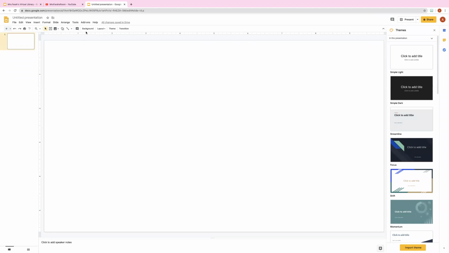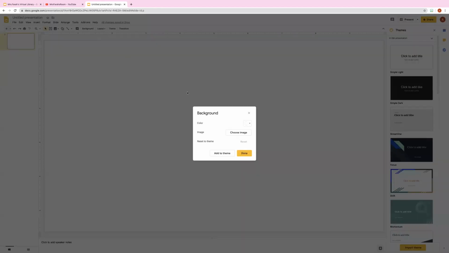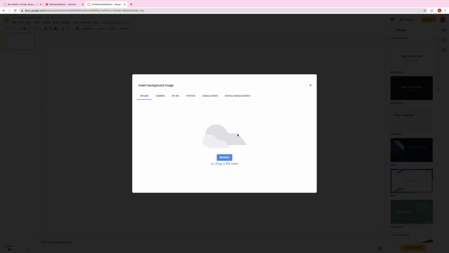So you'll see right up top, there's an icon for background. When you come here, it's going to allow you to choose an image. So there's two ways that you can do this. You can do a Google image search that will search within Google Slides, or you can upload an image that you've searched in google.com on your own. So I'm going to show you both. There's a bit of a difference between the two, and I'll explain that in a sec.